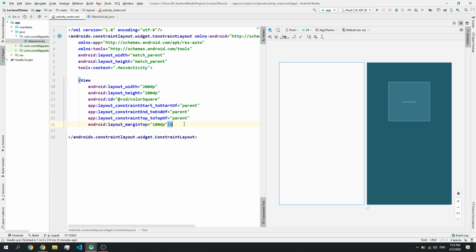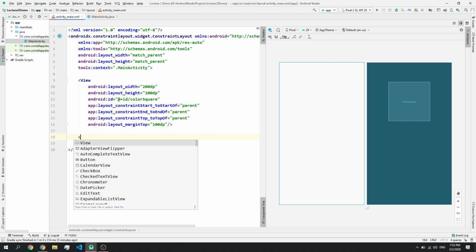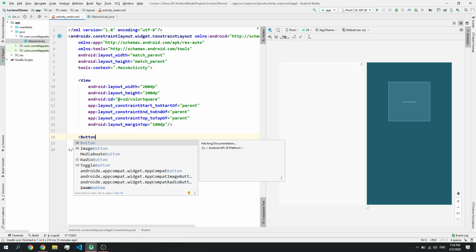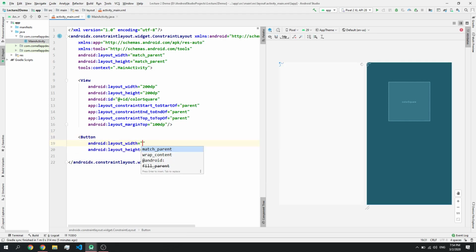Okay, and now we're going to add the button. So I'm going to go ahead and do caret button and just click enter, and it'll autofill again with width and height. This time I'm going to do wrap content. So match parent basically matches the width and height of the element to the actual parent it's in. So in this case, it would be the constraint layout.